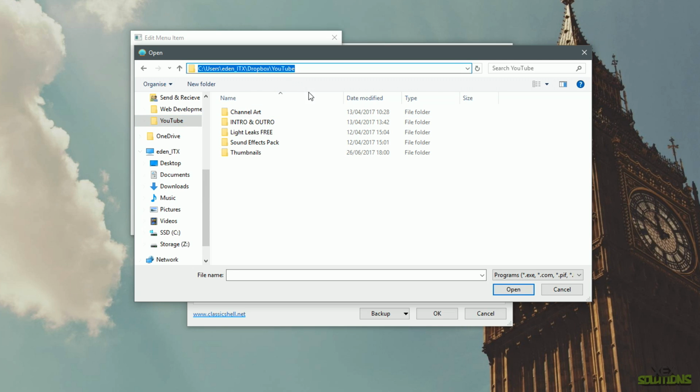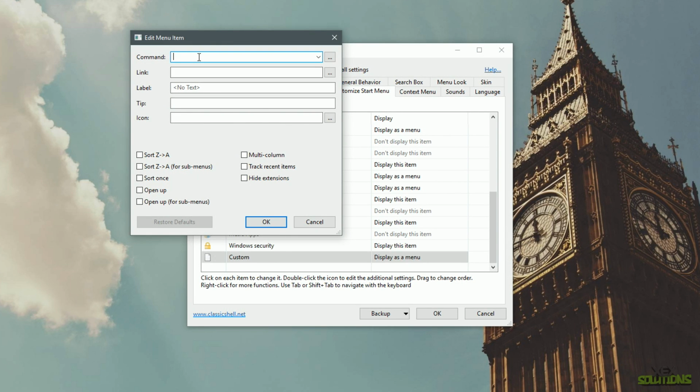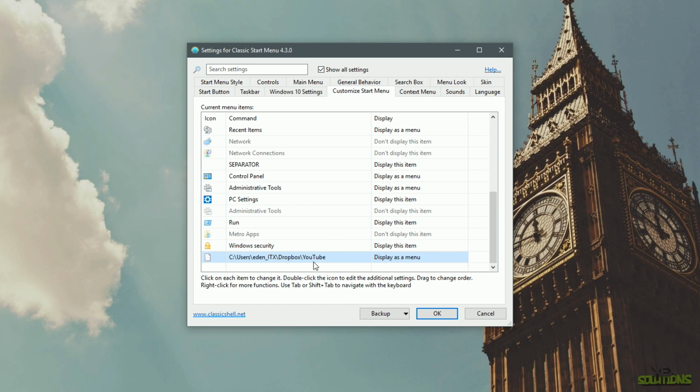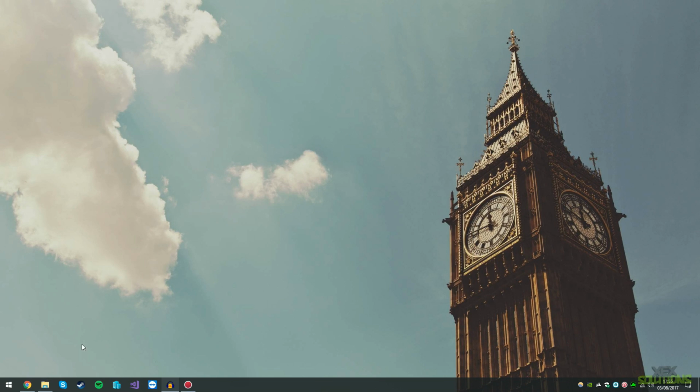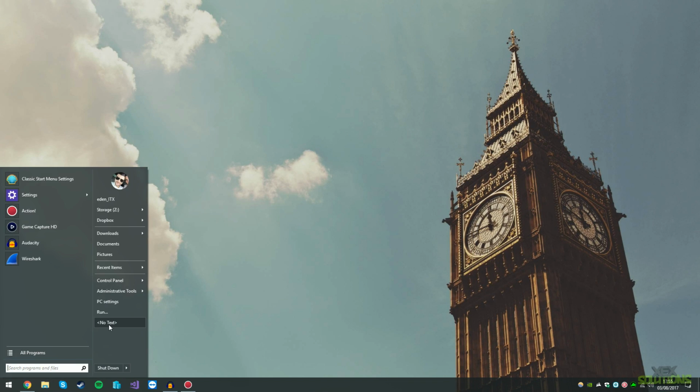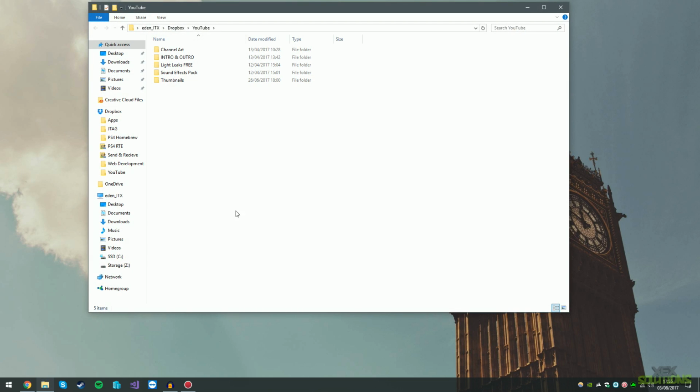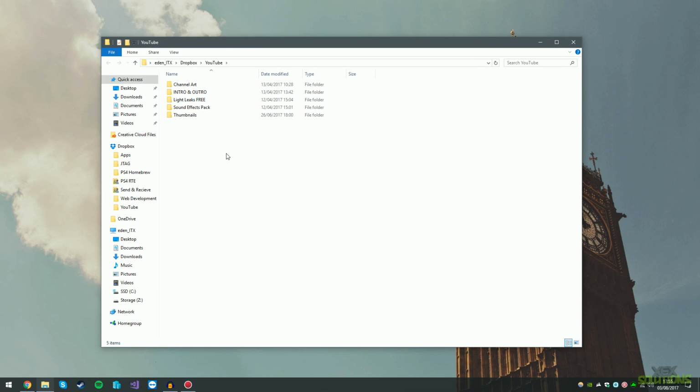We can go ahead and copy the file path, go to here, paste that in there, and if you hit OK, you can see that I've added it at the bottom. You can have display as item, display as menu, or don't display as menu at all. Hit OK, press start, and we have it there. That is the YouTube folder. Now obviously I didn't name it anything, that's why it says no text. If I click on it, you can see it takes me straight to that YouTube folder.